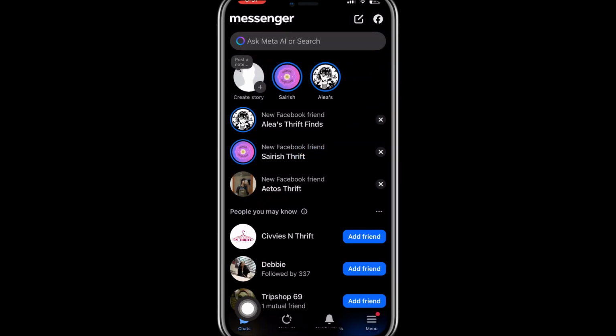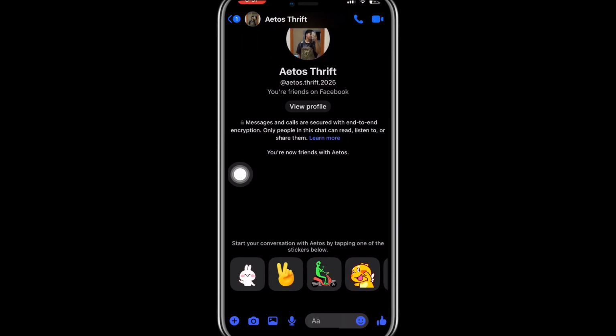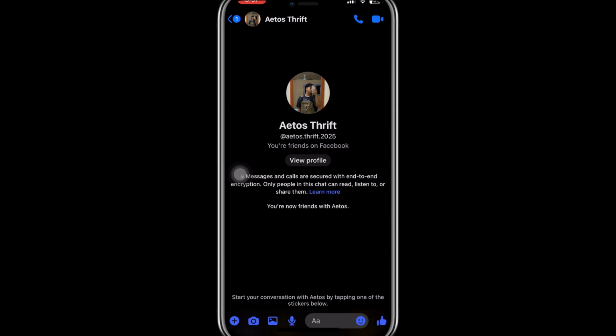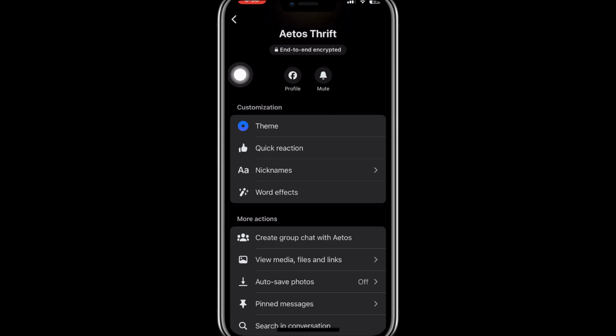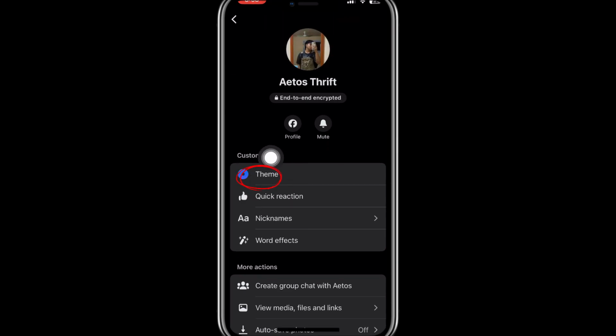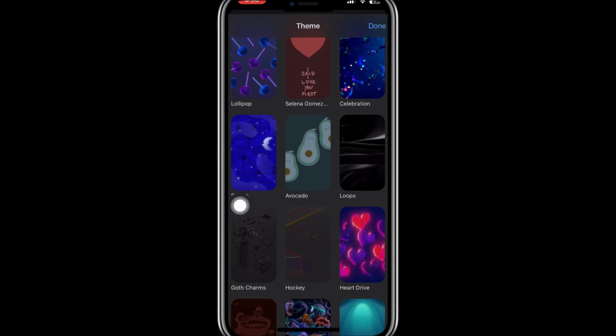Now go to chats and open the chat. Now let's say you want to change the color theme of your conversation right here. Tap on this right here and you can see theme right here, right? Tap on this theme. Now from here you will get a variety of themes.